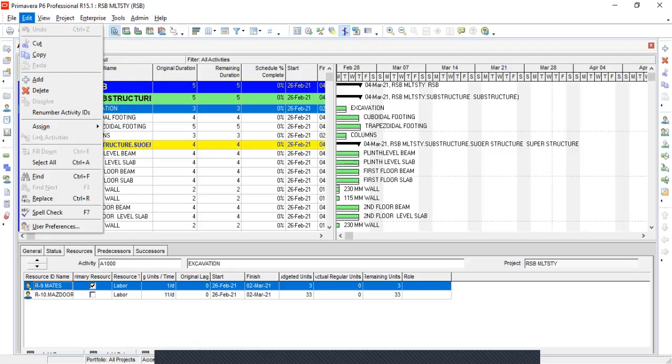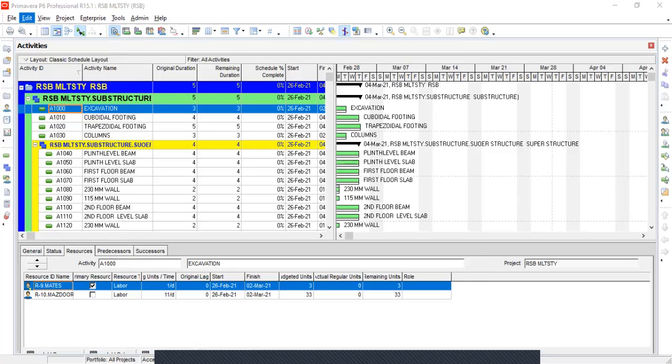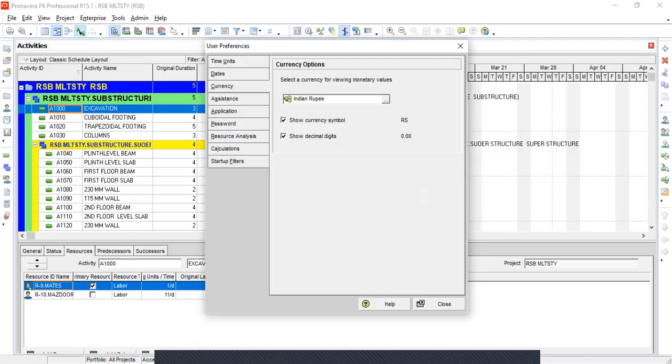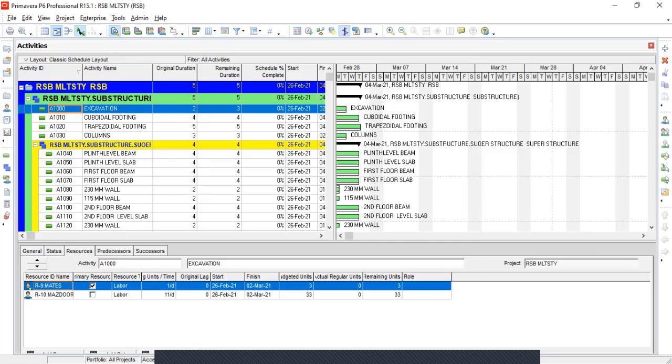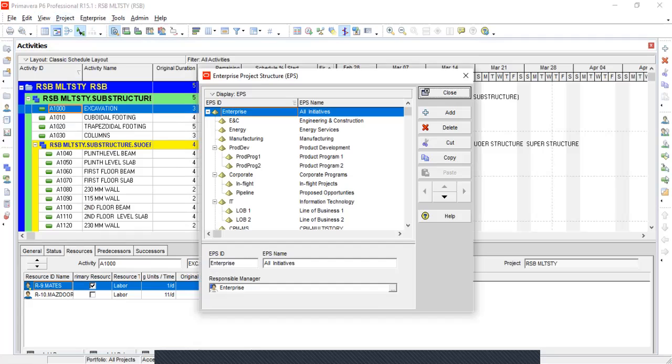Now, we will create the enterprise project structure for our project. Go to the enterprise menu and select the enterprise project structure option as shown. Create a new EPS and name it as construction project management as shown.